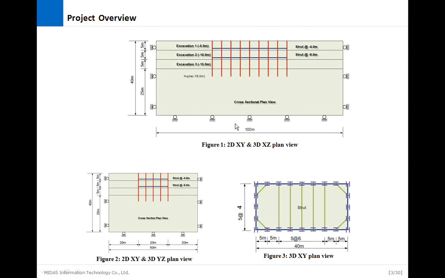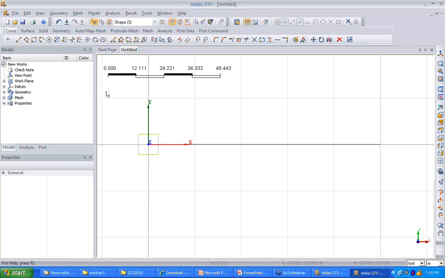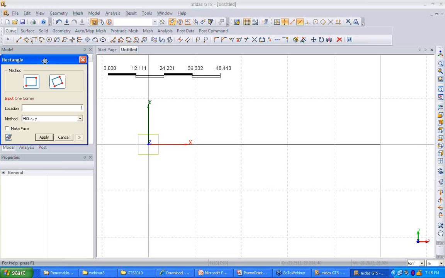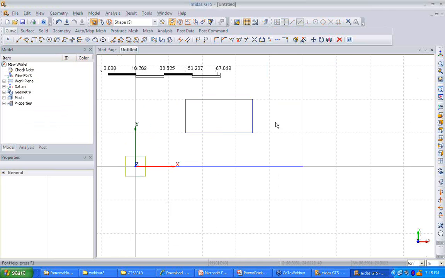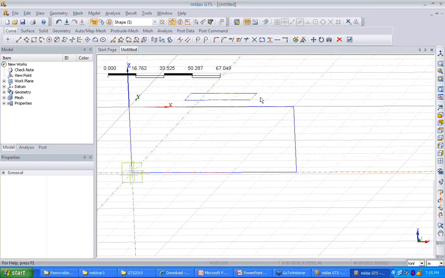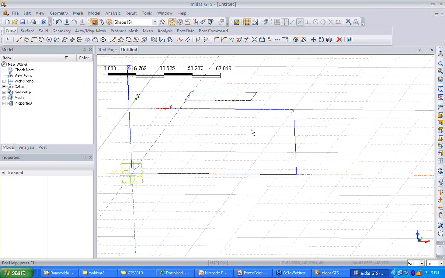As we see, the excavation is situated at a distance of 20 meters from the edges and has a dimension of 20 by 40. Similarly, we will be providing those dimensions in here. So here we are with the 2D framework for the excavation. We will use this 2D framework to extrude the excavation layers.